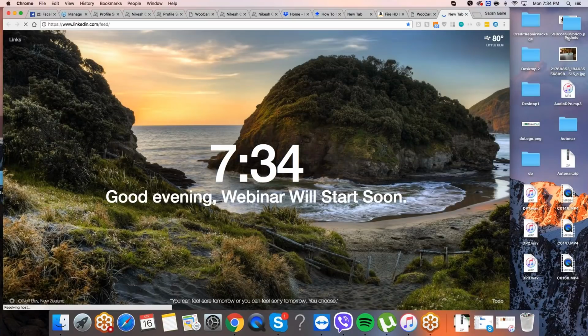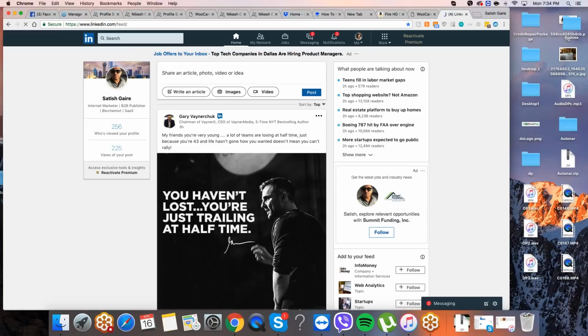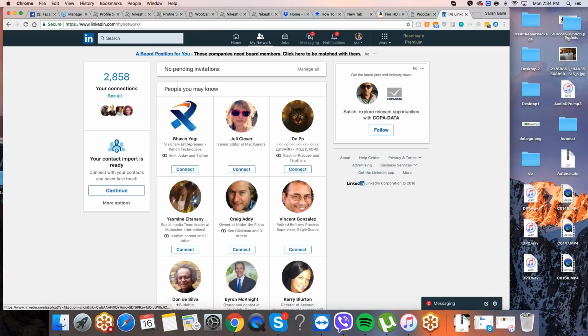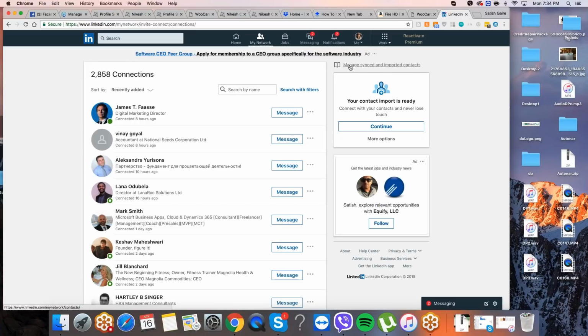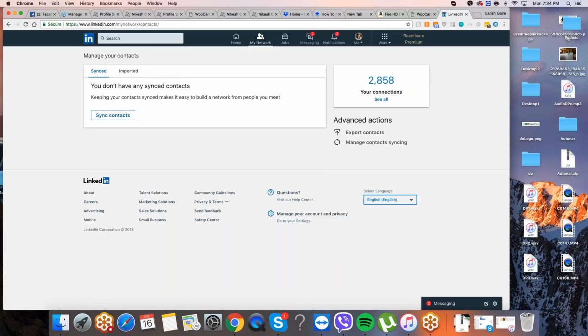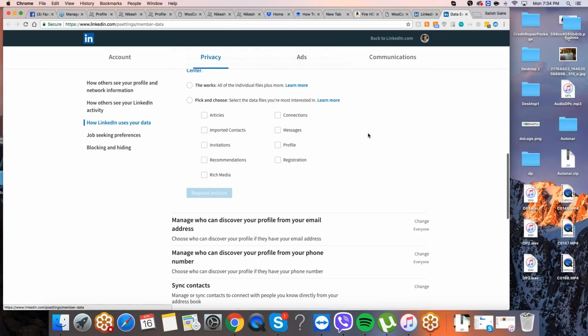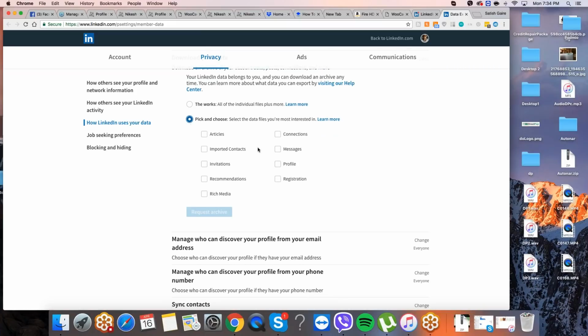Get on LinkedIn and go to My Network. Click on connections, then see all. Click on, I think it says, manage synced and imported contacts. It's right here. LinkedIn makes it very hard to see. Click on it, then export contacts. What you need to do is pick and choose. Click on connections. You need to request an archive.